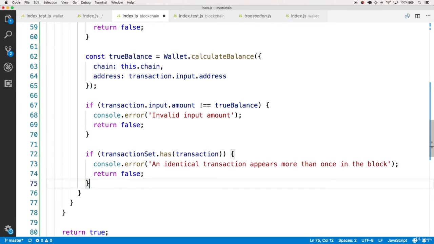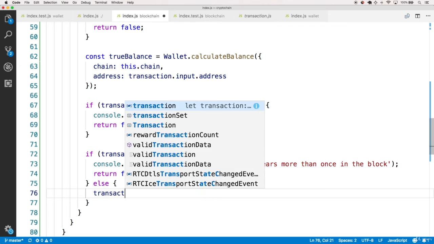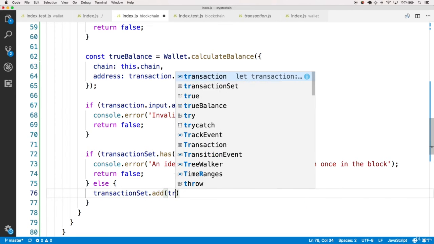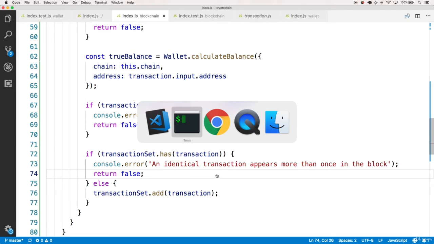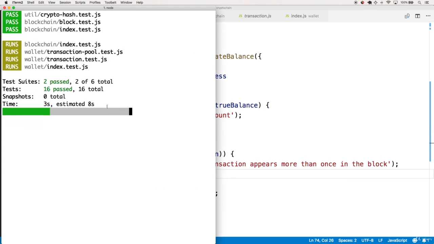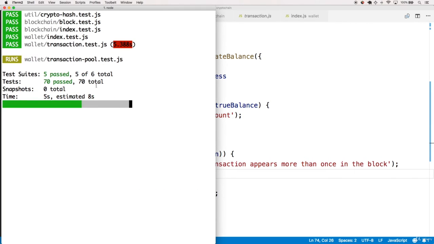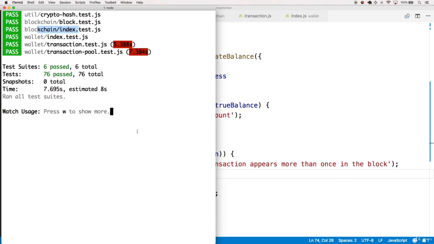All right, nice. Otherwise, if the transaction set doesn't have the transaction, in the else case, we need to add that transaction to the transaction set. And for that, the set data structure has a very convenient add method. I feel like both of these methods are named really nicely. They get the purpose across very well. Now, as you save this, if you have an eye on the command line, you're going to find that the test suite passes the test, and indeed the test suite is fully green again.